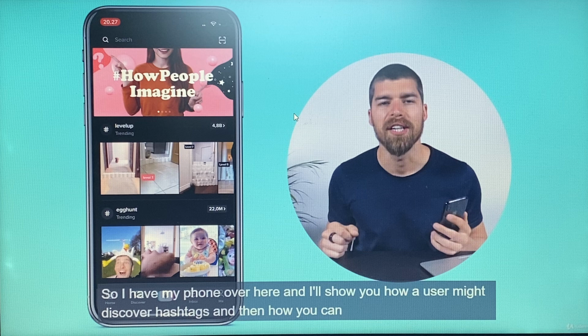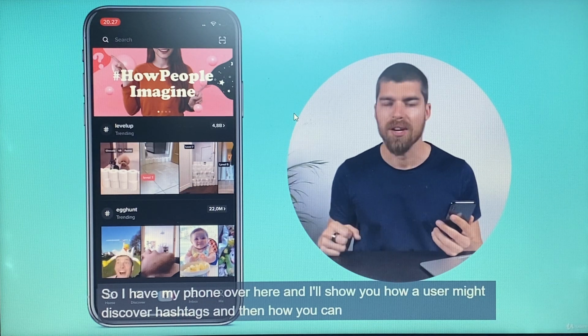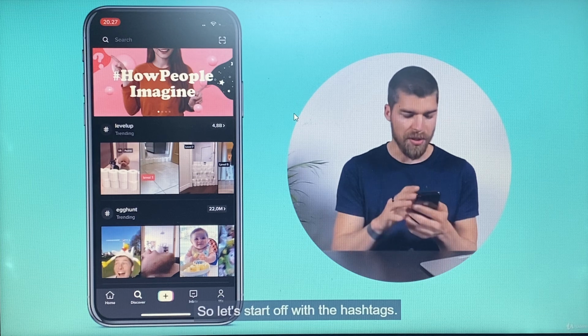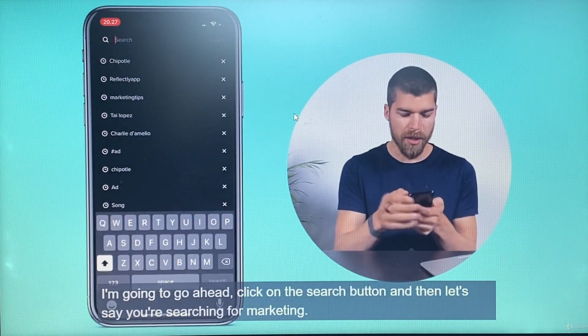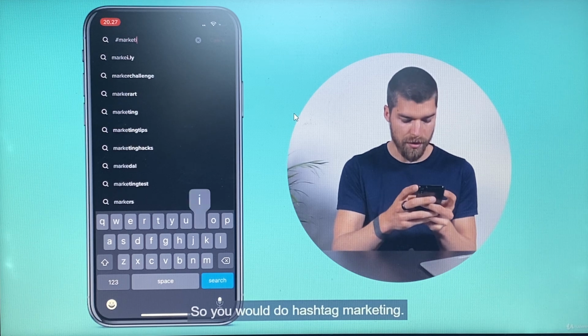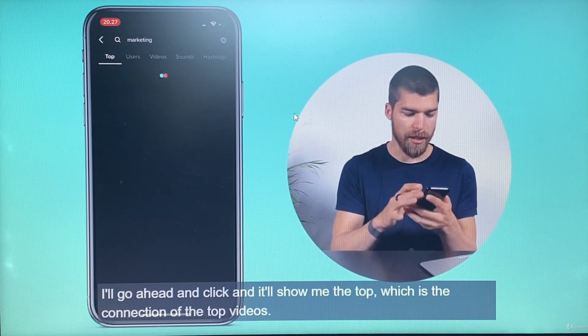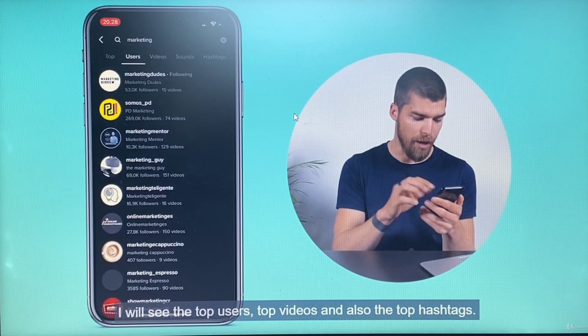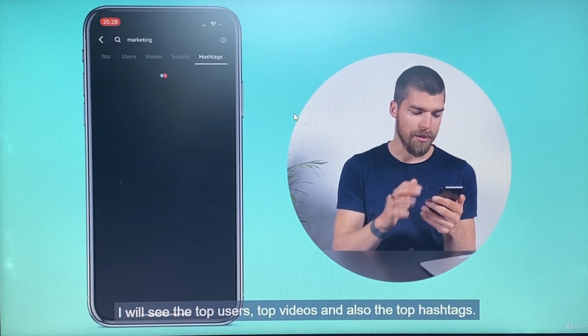So I have my phone over here, and I'll show you how a user might discover hashtags, and then how you can use hashtags and descriptions to your advantage. Let's start off with the hashtags. I'm going to click on the search button, and let's say you're searching for marketing, so you want to do hashtag marketing. I'll click, and it shows me the top, which is a collection of the top videos. Here I'll see the top users, top videos, and also the top hashtags.